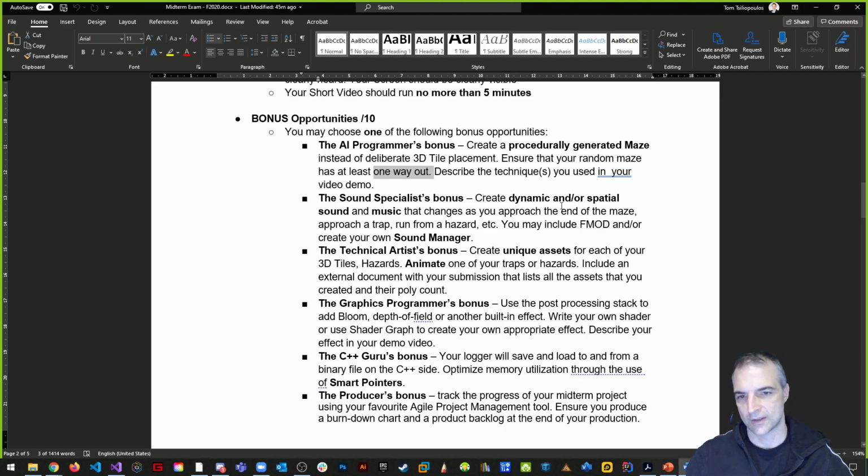Sound specialist bonus, dynamic and or spatial sound and music. So this can happen when you're approaching a particular danger. You can change the music as an example. Again, you can use trigger colliders for this. You can also base this on players' health or that kind of thing. Anything that makes sense that changes the sound as you approach a hazard or you change state for the player. You could use FMOD or make your own sound manager. It's totally up to you for you to make this happen.